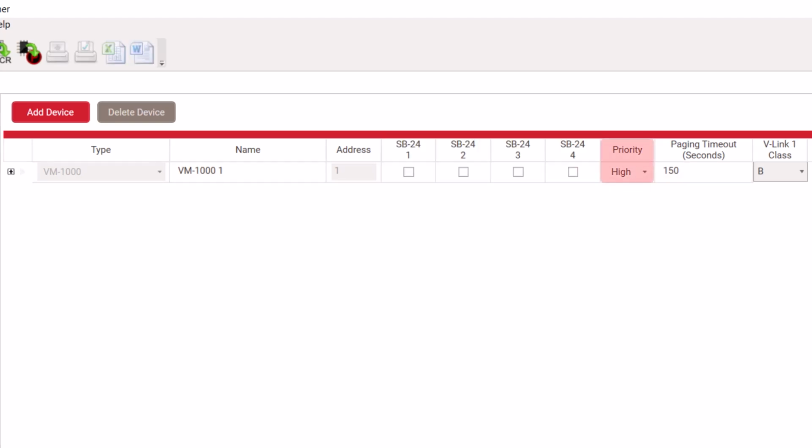The priority drop-down menu sets the control priority level for the microphone and buttons connected to that specific VM1000. The paging timeout in seconds setting defines the maximum duration a live page can continue without the microphone's push-to-talk button being released and re-engaged. A setting of 0 means no timeout. This safeguard prevents a stuck microphone from blocking system operations by automatically ending the page after the configured time limit.